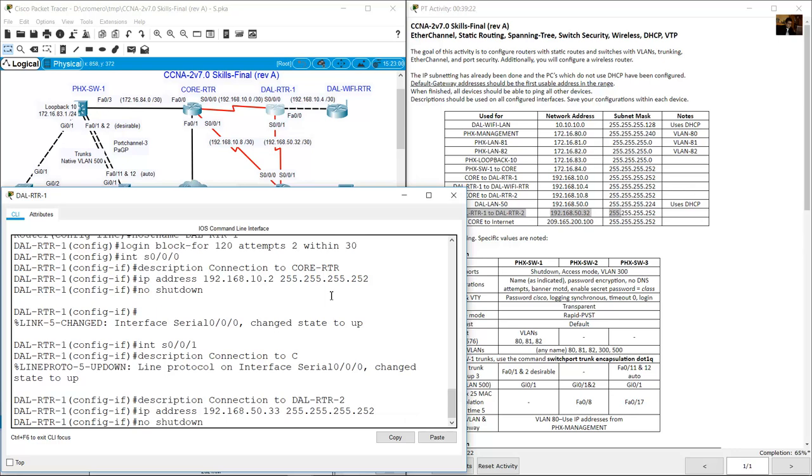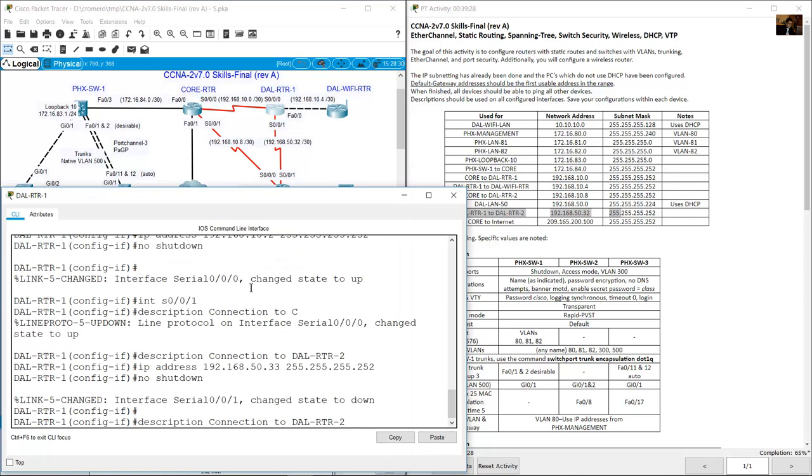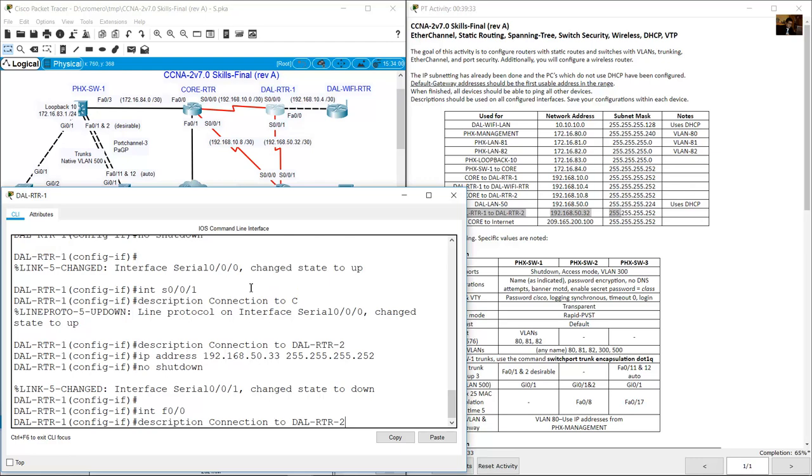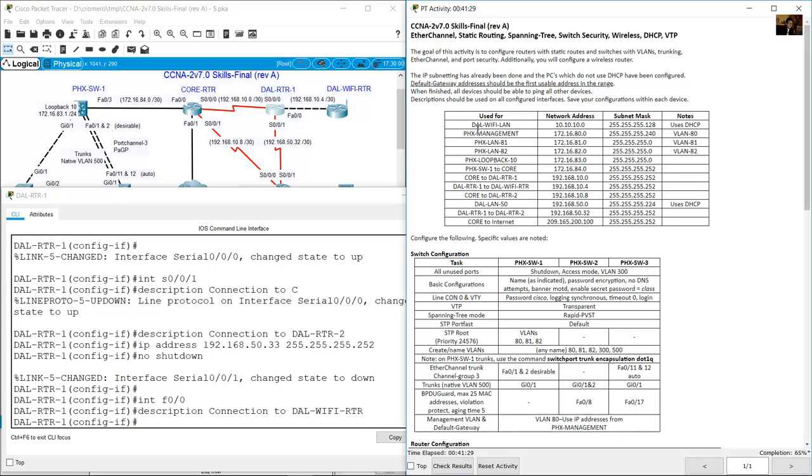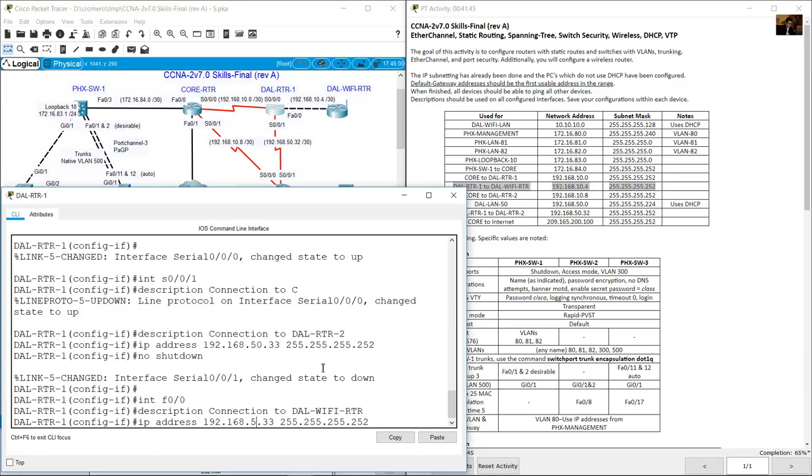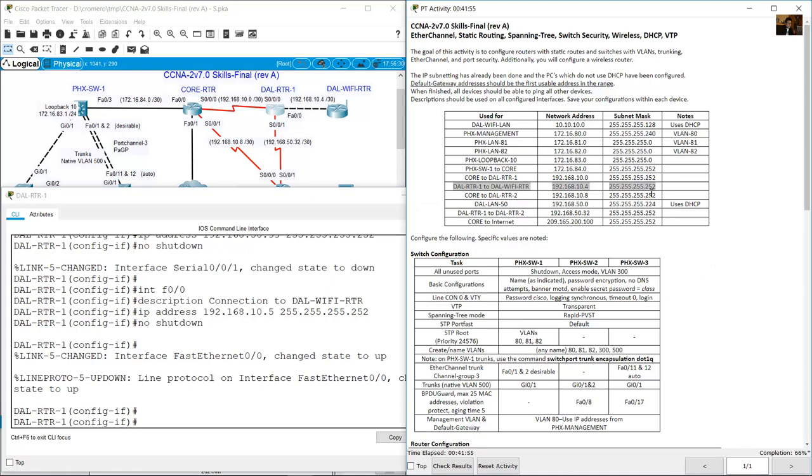Fast Ethernet 0/0, description: the connection to Dallas Wi-Fi router, the Dallas Wi-Fi LAN. From Dallas router 1 to the Dallas Wi-Fi router, 192.168.10.4, 252. The first is 5, and 252, no shutdown. Okay, 4 is the subnet, 5 the first, 6 the second, and 252 subnet mask.